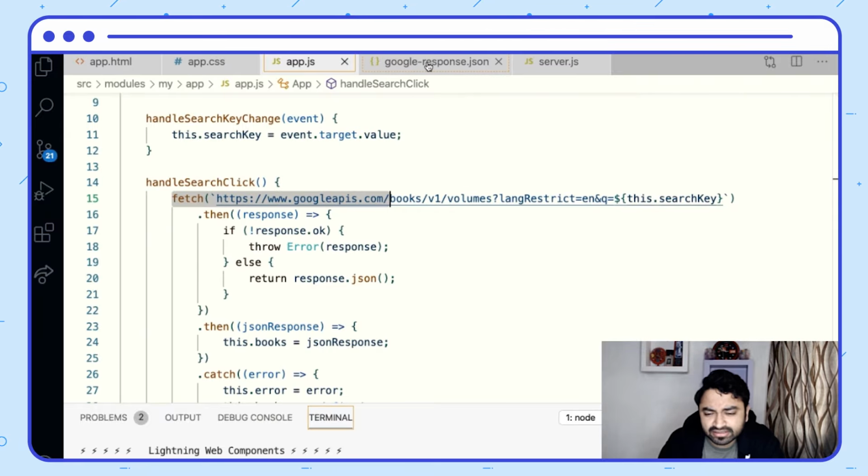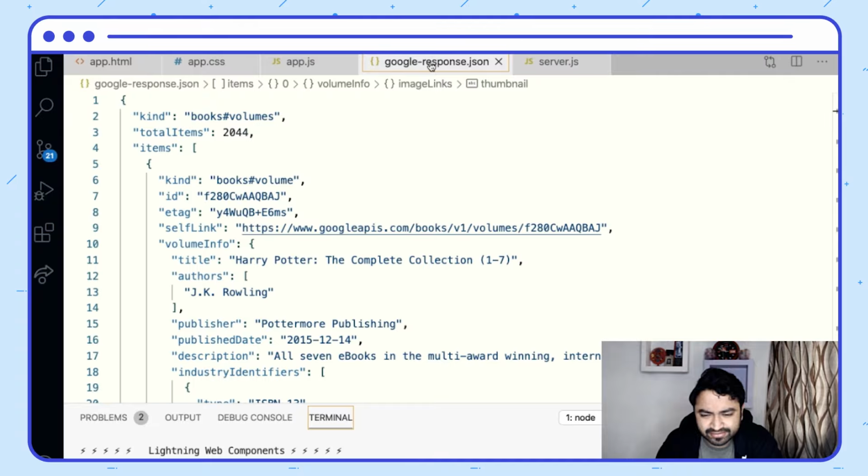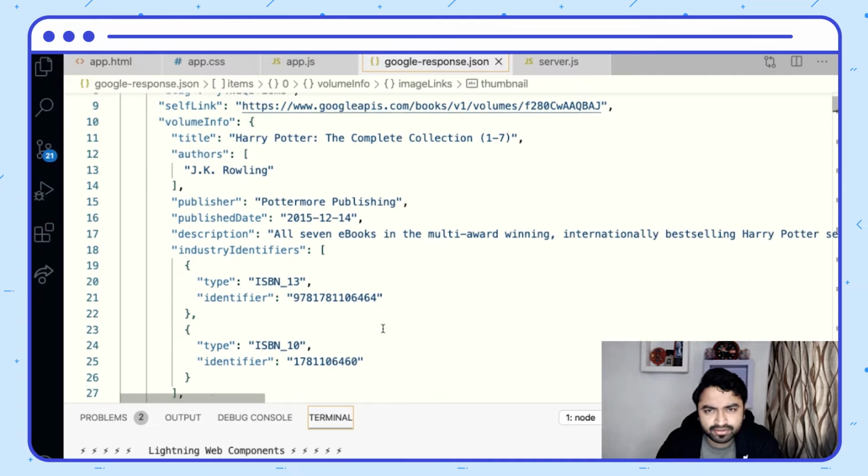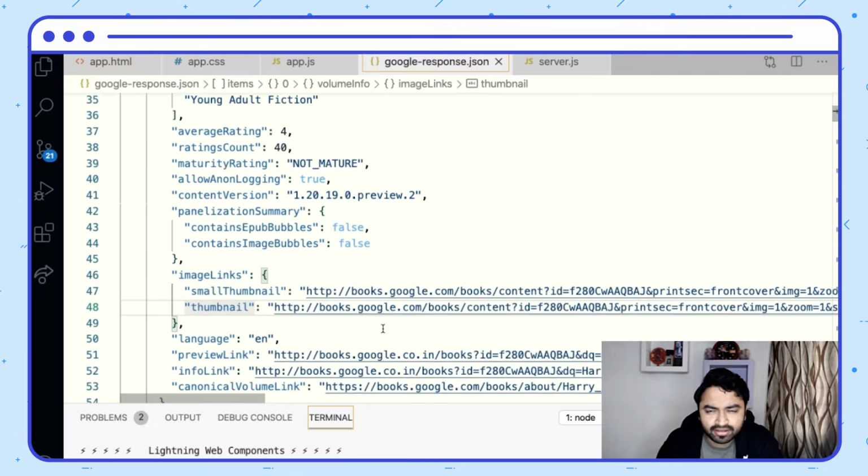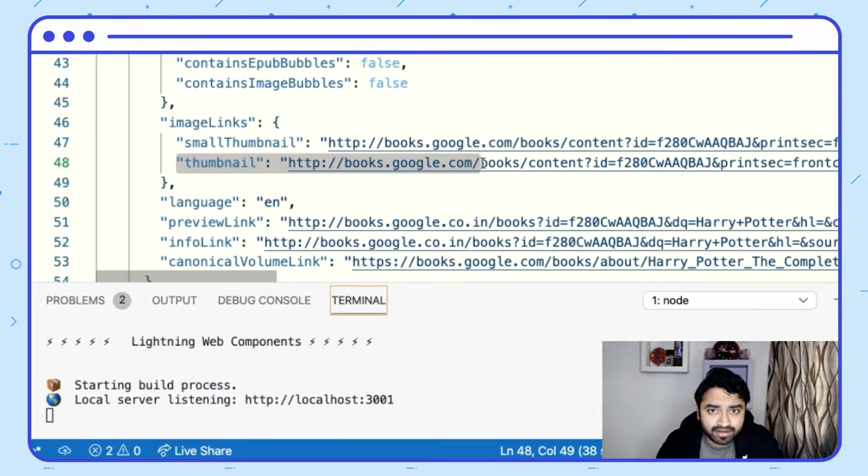The Google API result looks something like this, and if you scroll a little bit to the bottom, you can see that the thumbnail URL belongs to the google.com domain. Now, I've been using the watch command for local development, which doesn't enforce CSP, so everything works fine like you've just seen. But when I want to deploy this to production, I need to do two things.